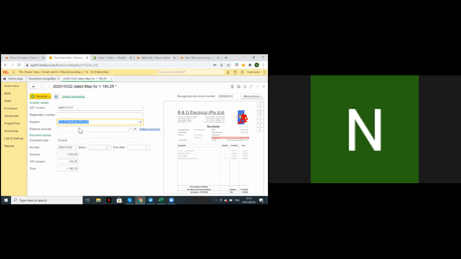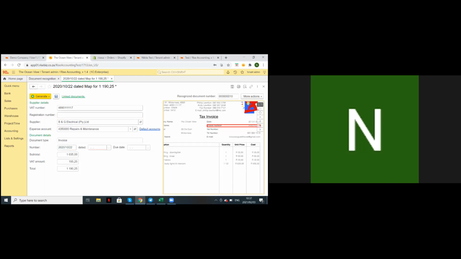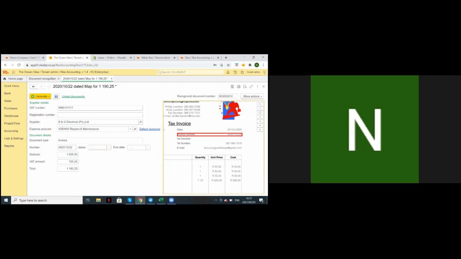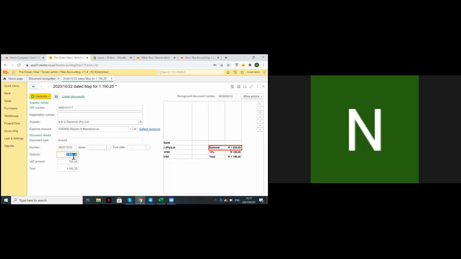Here is our supplier. And then we select the expense account that this invoice is going to. B&G Electrical, let's say it's going to repairs and maintenance. And I'm going to select this account. And then the number of the invoice, if I click on it, I can see where the system went to get this invoice number. And that's the invoice number. And here I can see the amount. It went to get the subtotal. It got the VAT, and it got the total amount.